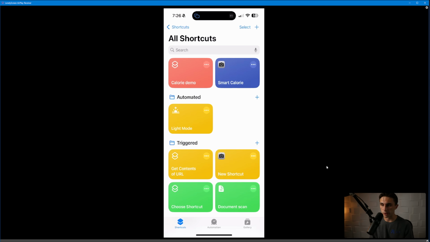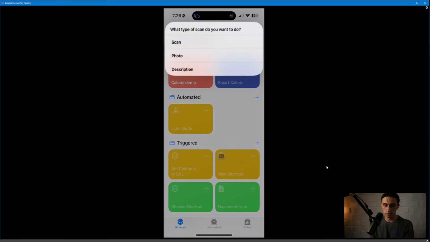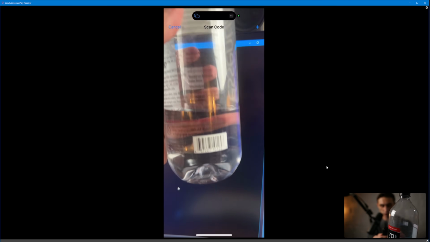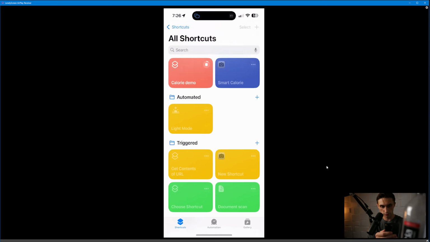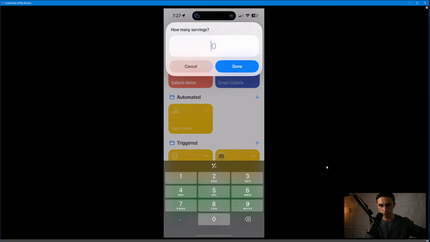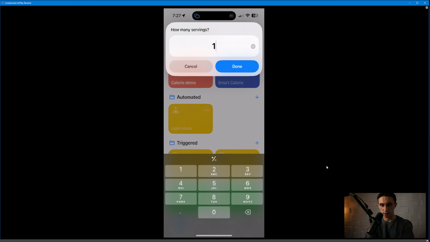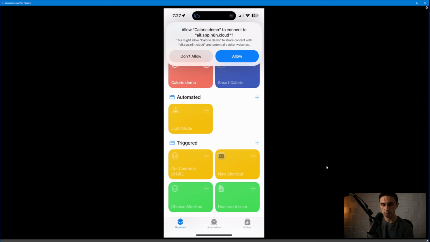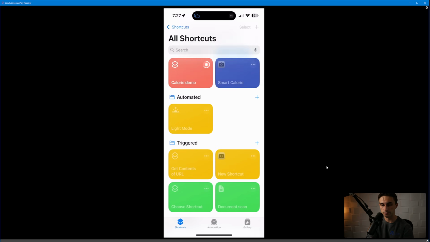Meanwhile, on my phone, I'm going to click the calorie demo, and it's going to ask me what type of scan that I want to do. So I'm going to click on scan, and then from here, I'm just going to scan this barcode on this water here. And it's going to ask me for how many servings because that was the next step that we had in this. So what I'll do here is I'll just type in 1 serving for now and I'll hit done. And then I'll hit allow. And now the calorie demo has sent.